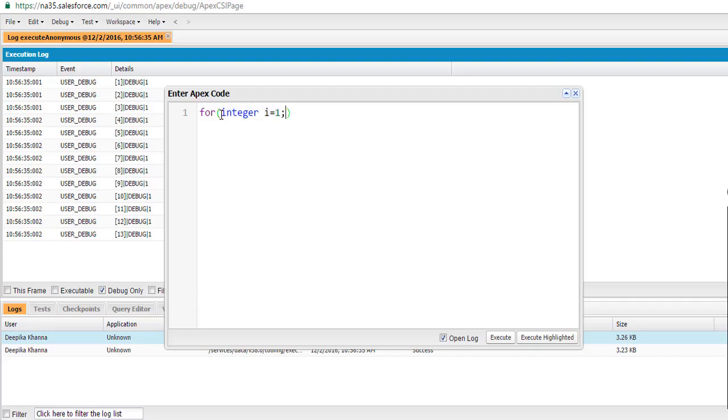And then I'm going to use my condition. Let's say the condition is as long as i is less than or equal to 15. So this is my condition. After the condition I have a semicolon. So you use a semicolon before the condition part as well as after the condition part. And then you're going to have an increment. Let's say i equals i plus 1.